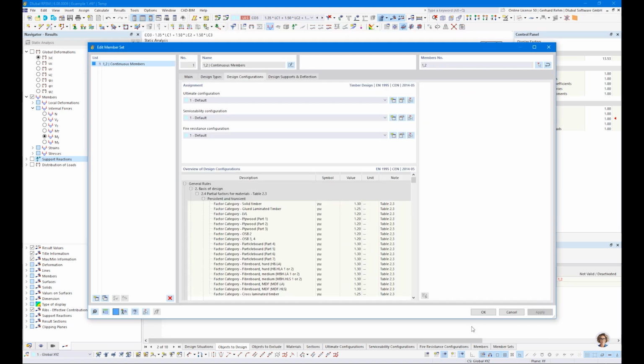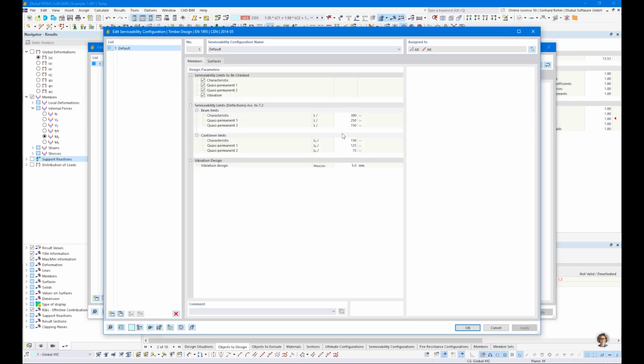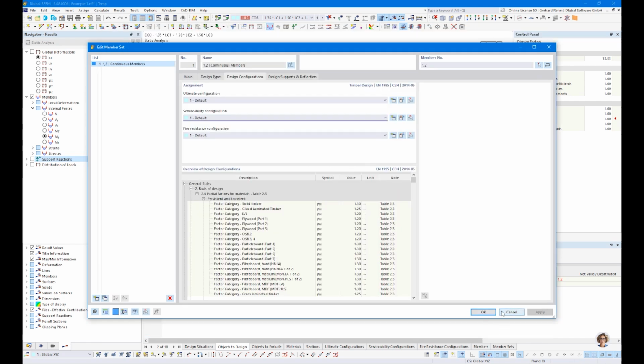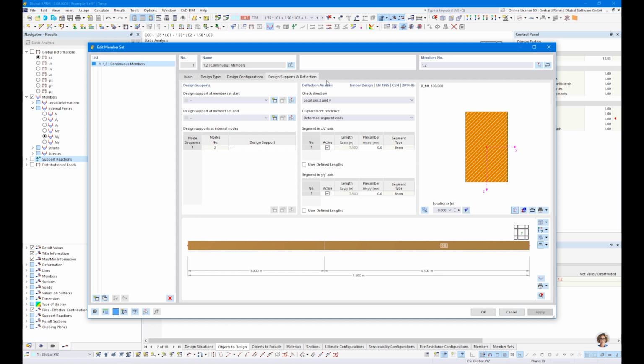When we check the ULS config, we will see our limits from the standard. It's also dependent on the national annex, of course, but it depends on you actually, so you can define your limits manually. Okay, then let's go to the last tab. The last tab is about design supports and deflection.